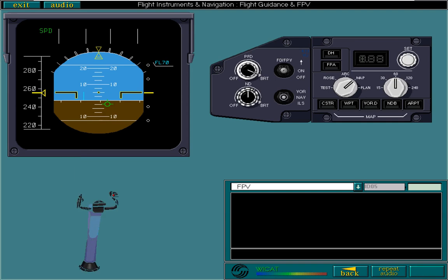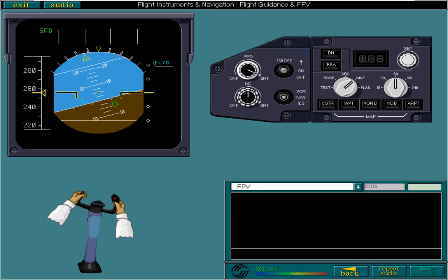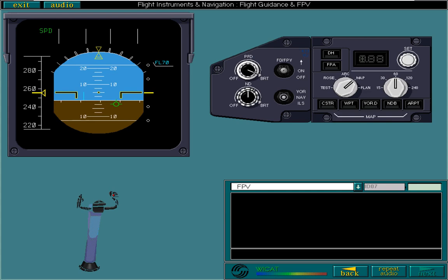Now we're going to bank the aircraft to the right. Watch what happens to the flight path vector. Steer the aircraft now. Notice that the flight path vector moves in the same direction as the aircraft. Because the bird is showing the flight path flown by the aircraft, the rate at which it responds to a steer depends on factors such as the wind, the indicated airspeed, IAS, and the vertical speed.